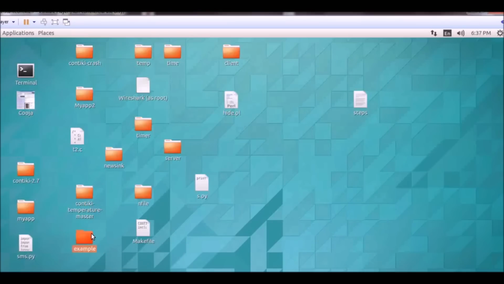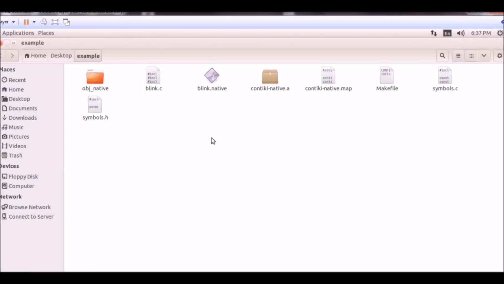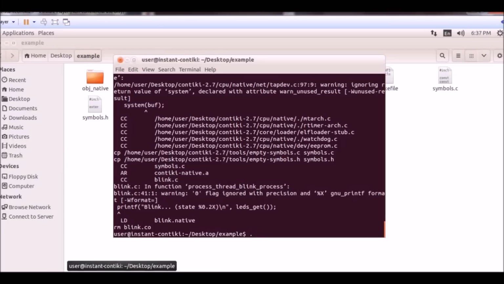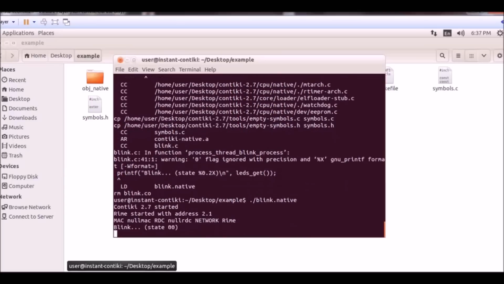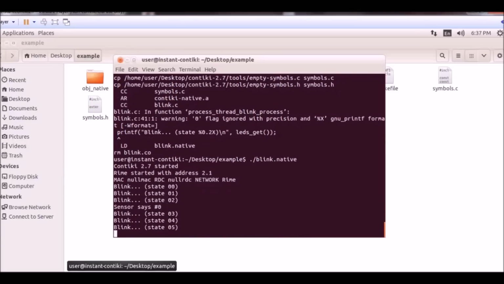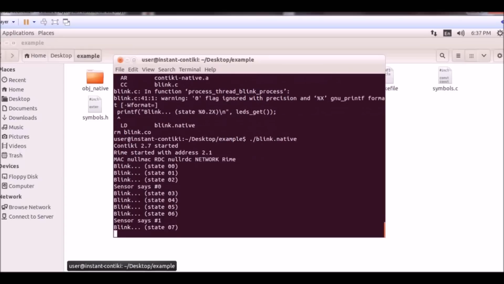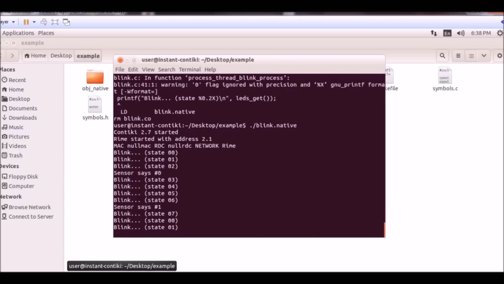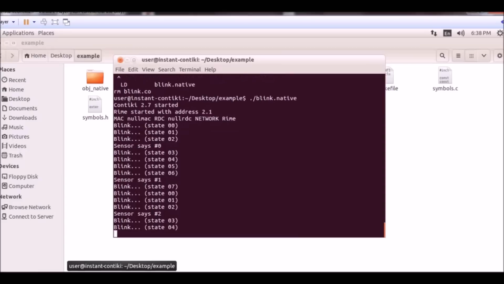Here in the example folder, a .native file is generated. It is nothing but the compiled firmware. To view the compiled firmware, I'm going to execute the command blink.native. It will run the program and show the output. Here the output is, it will show the LED status at each second, and it prints the count value after 4 seconds. So it keeps printing.